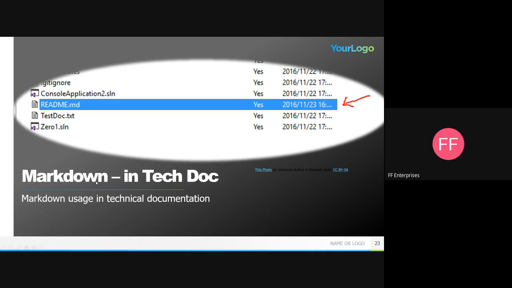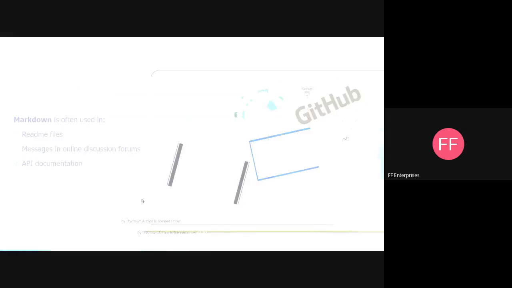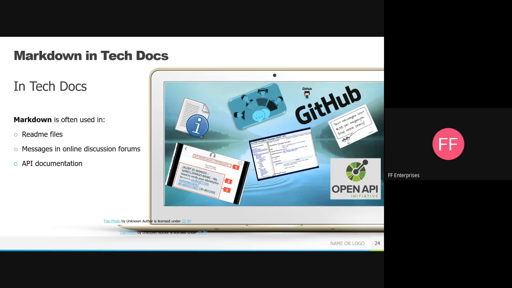So till now we had a quick look at some of the Markdown tools, right? We had a look at Dillinger, and we also saw how we can use Markdown in Gmail and things like that. So now let's see, in the tech writing world, where and how we can use Markdown. In tech docs, Markdown is often used in README files, especially in online discussion forums, and especially in API documentation. In the earlier days we used to use Javadocs for API documentation.